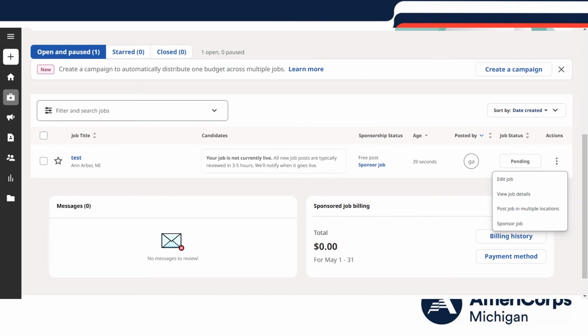Next, after you have created it, it'll say pending. You may have to go in after 3 to 5 hours, I think is when they say that it'll be approved. You may have to go back in and hit activate or cancel, or you might have to go in there and click on that pending button to change the status after it's been approved.